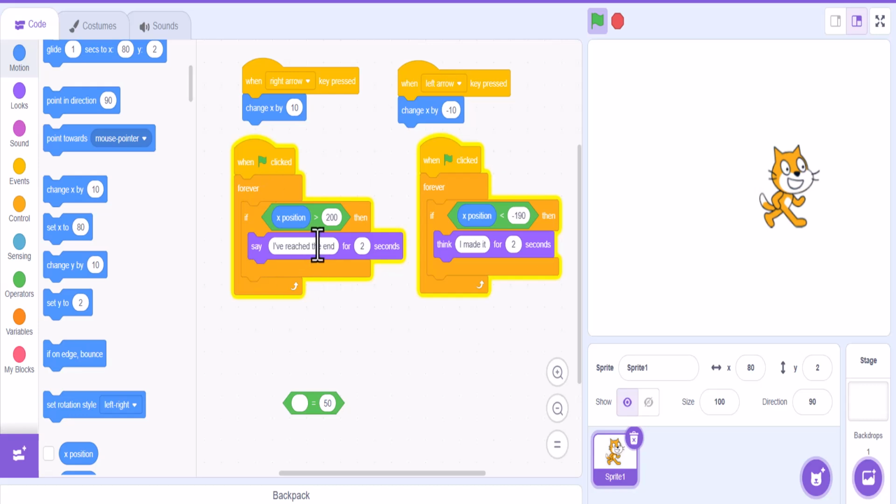But this is how you use the logic operators. And you can use the x position. You really just want to make sure you find a block that fits in there. There's a lot of different things you can do with this. And we'll do more videos here to show you more that you can use with these logic operators.